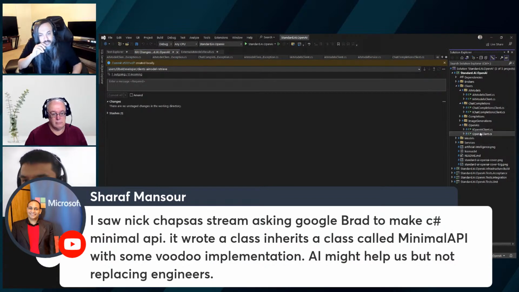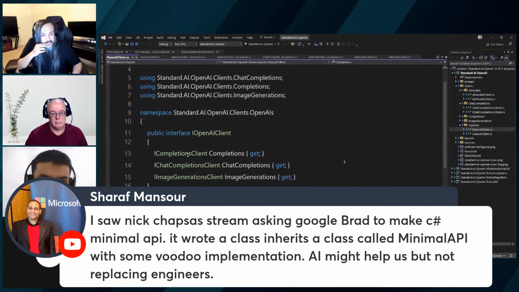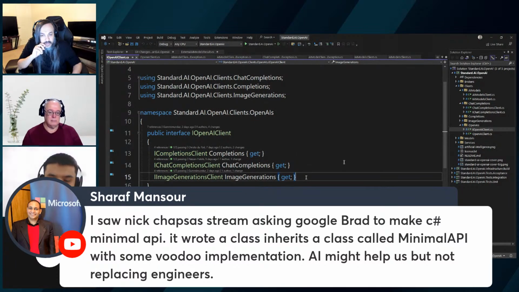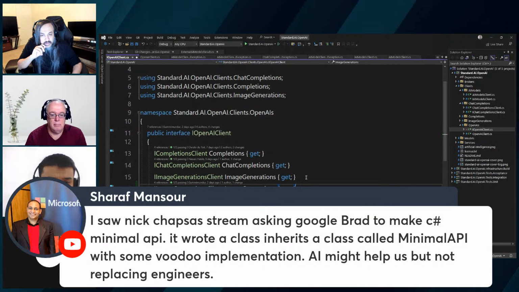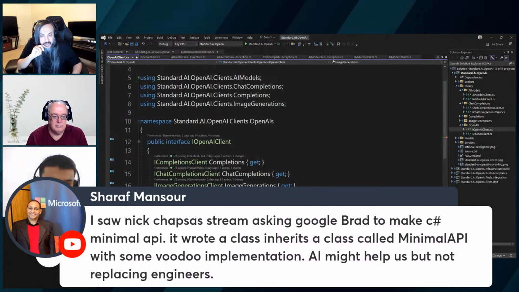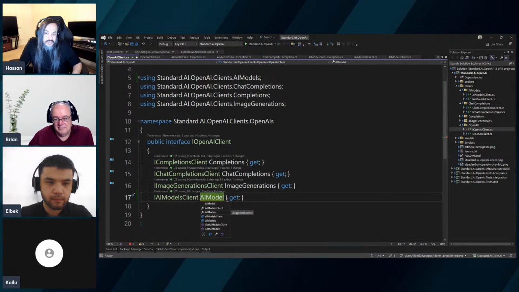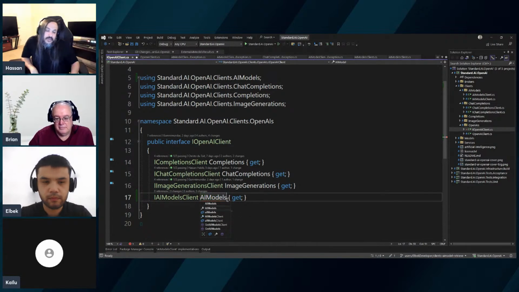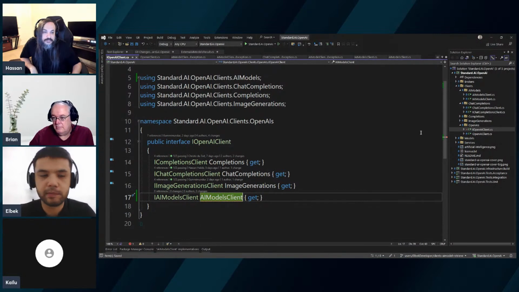OpenAI's here. Sharaf says, I saw Nick Chapsas' ChatGPT completion stream asking Google Bard to make a C# minimal API. It wrote a class that inherits a class called minimal API with some voodoo implementation. AI might help us, but not replace engineers. It can replace the redundant work, but if you are creative about what you're doing, I highly doubt it will be able to do everything you're doing.